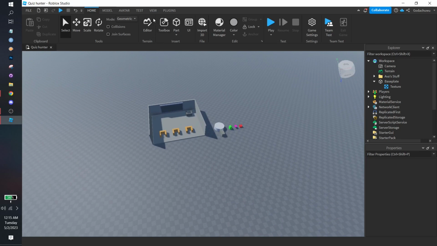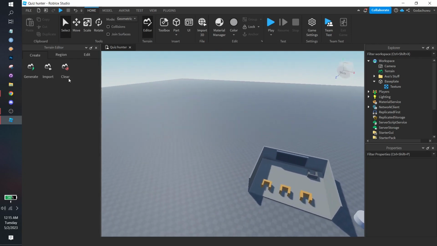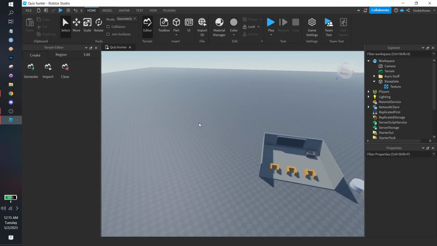At the top of your screen, you'll see an option called editor, and right under it will say terrain. When you click it, it creates a little box at the side that gives you a bunch of new options. There are three main categories with the terrain editor: the create option, the region option, and the edit option. Each of them does its own different thing. The one that we're going to start with is create.